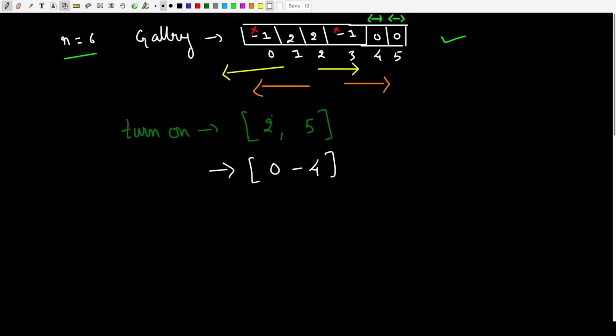Because the range of the sprinkler which is attached at gallery 2 is 2, so the range will vary from 0 to 4, this particular range, right? And the sprinkler which is attached at gallery 5 can water itself, right? So in this way we will be able to sprinkle the entire gallery, and the number of sprinklers which we need to turn on in this particular case is 2. So thereby we are going to return 2 for this particular case.